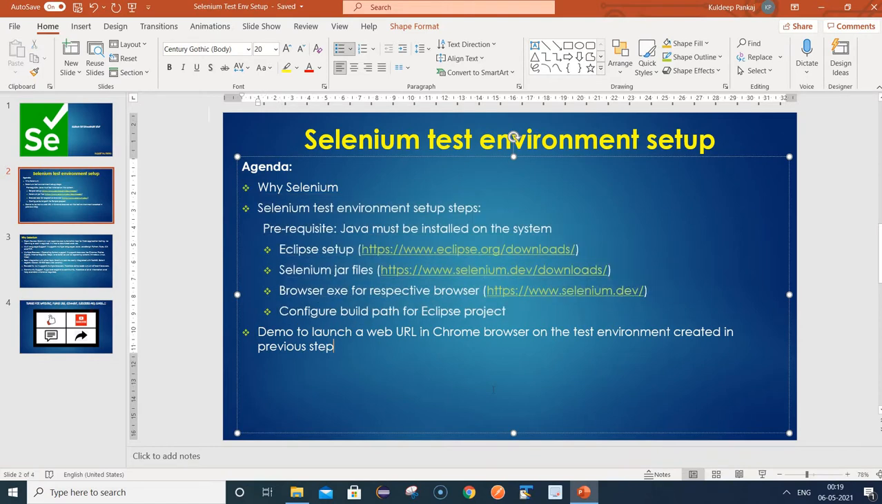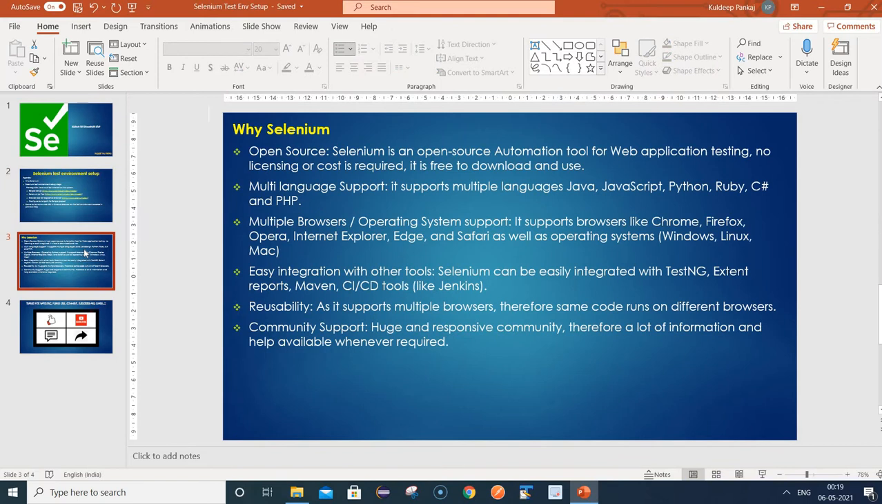So let's move ahead and see why Selenium is so famous. There are a couple of reasons why Selenium is so famous these days. The first one is that it is an open source tool. Selenium is an open source web based automation tool, and it does not require any costing or licenses. So anyone who wants to use it can simply download it and use it without any cost.